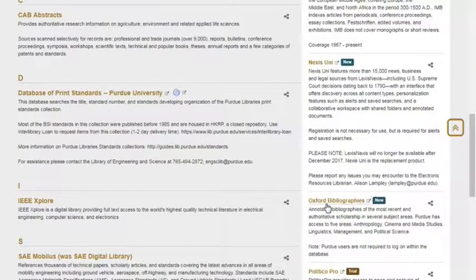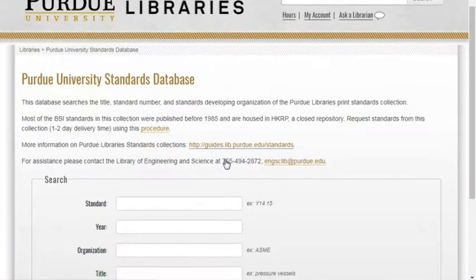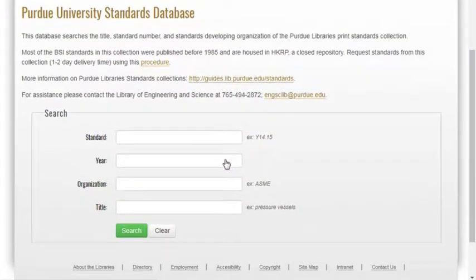You can go to the Database of Print Standards, Purdue University. Here you can search for additional standards, and if Purdue has it, you can follow the directions given to go pick up that standard.